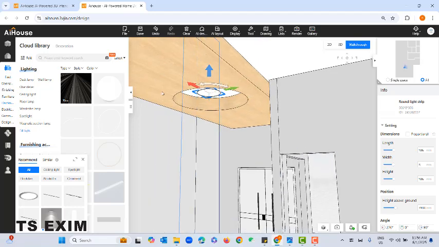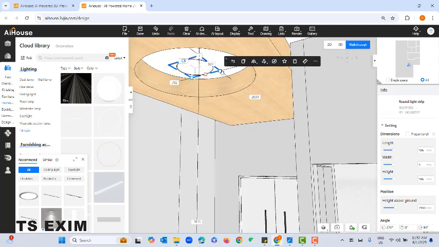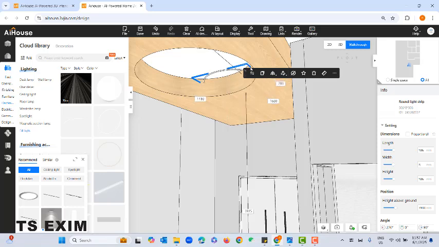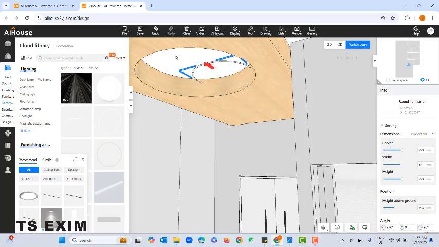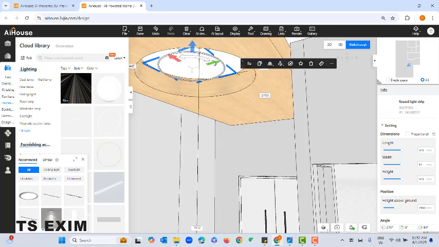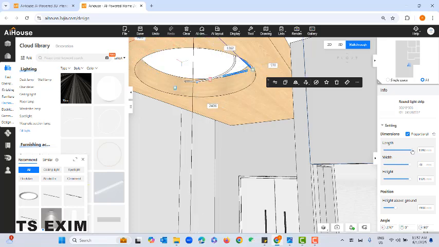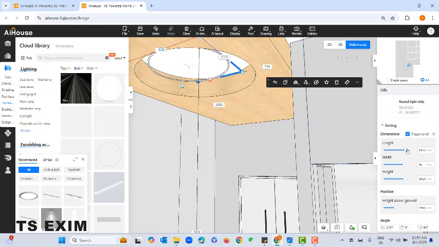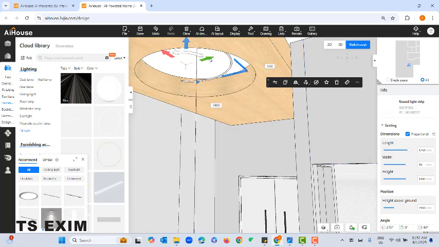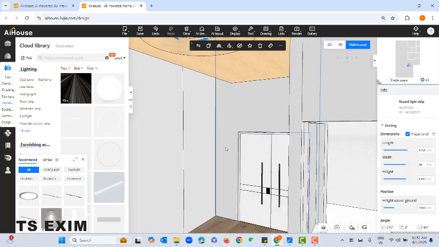Of course you need to adjust the sizing. You can press C button to rescale the model. Press Z to move it. You can also adjust the size inside here. Okay, something like this.